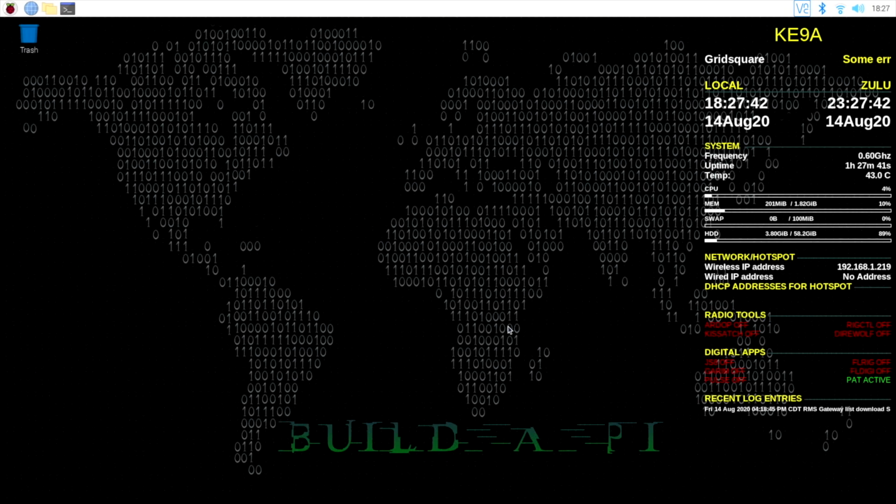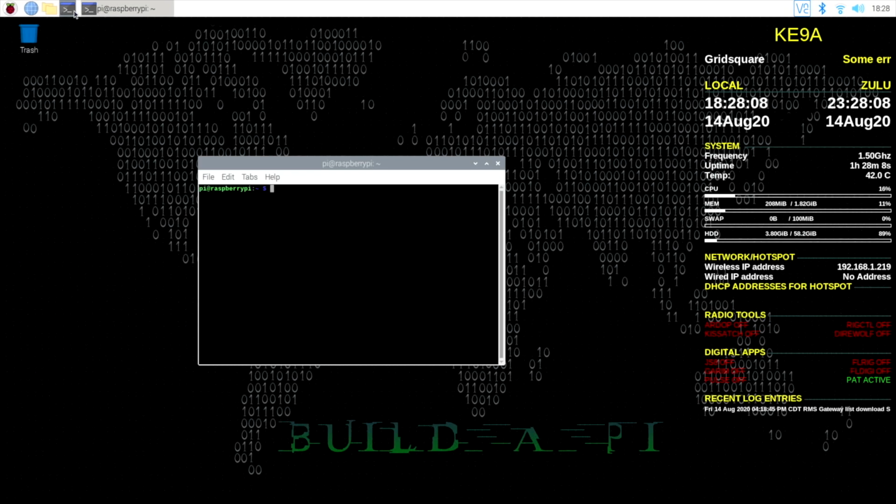If you have the same case that I have, that is the Argon One, that case has a couple of boards in it that need some software installed for them to work right. One of them is cooling and power button. So we need to open up a command line and type in a command to download that software and make that happen. So let's do that real quick here.